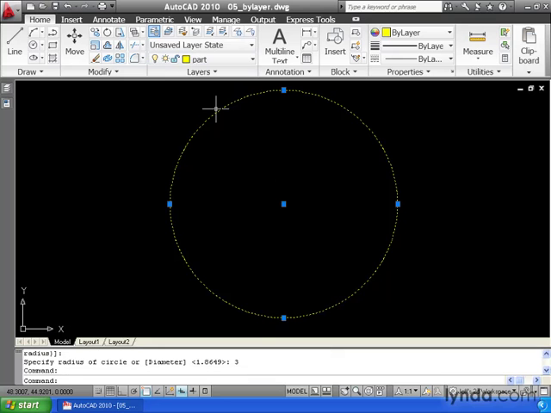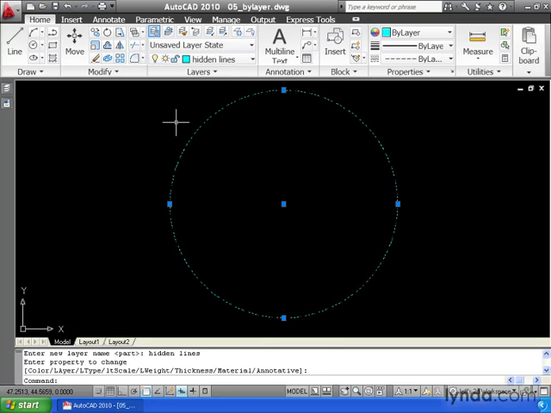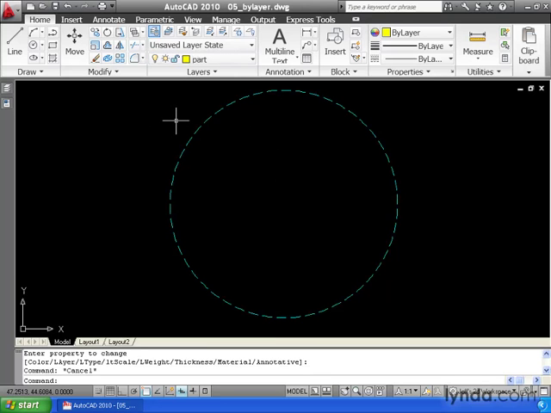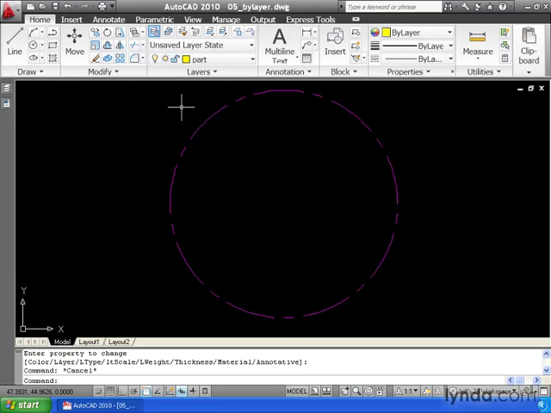Let's select this. We'll click the layer control, and I'm going to put it on layer hidden lines, and I'll hit escape. Notice it now looks like the hidden lines layer. I'm going to select it again, click the flyout, and we'll put it on the center lines layer. And once again, as you would expect, it is now taking on the appearance of that layer. This is because my circle has a bylayer property. Bylayer means my layer settings dictate how this entity is going to look.